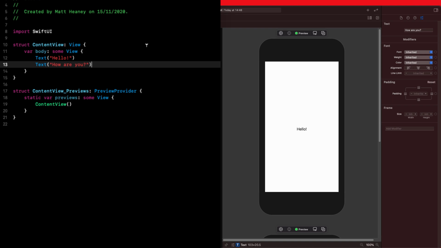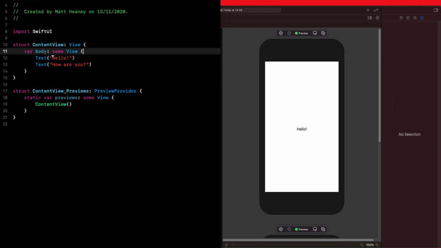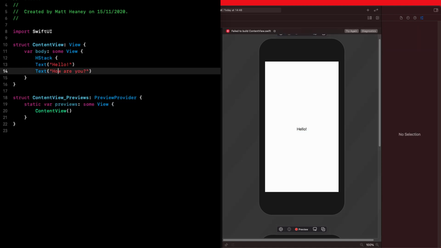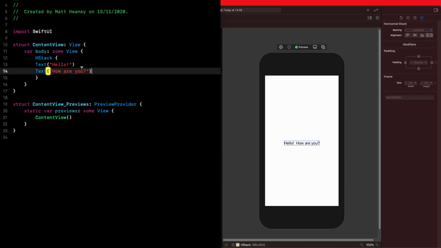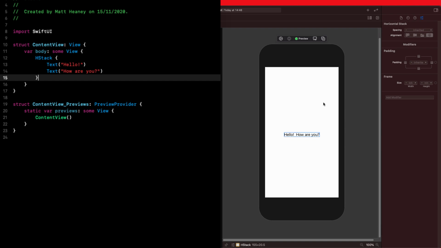Let's start with an HStack, so a horizontal stack. So rather than just having these 2 text objects here just hanging around by themselves in the body, we will wrap them into an HStack object by literally saying HStack, open curly bracket, and then we can pop these 2 text objects within the HStack, like so. Now, as you can see, we only have one preview and both of our text objects are together. In an HStack, our 2 text objects are positioned next to each other.